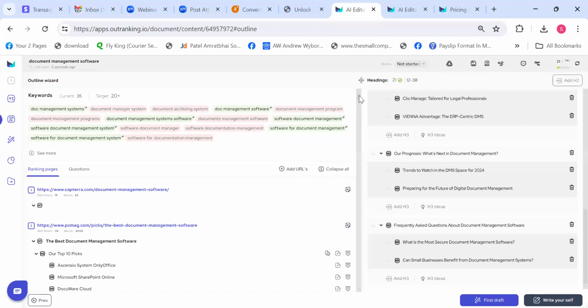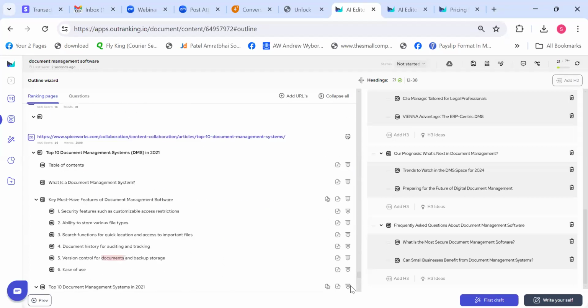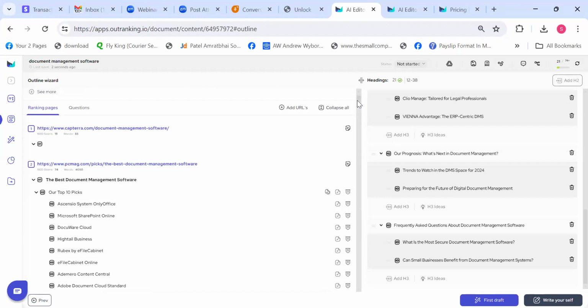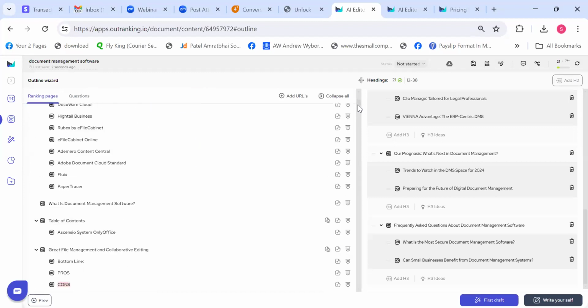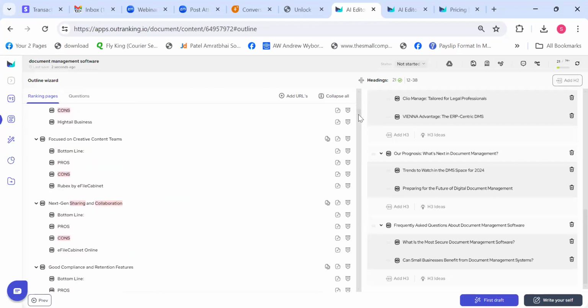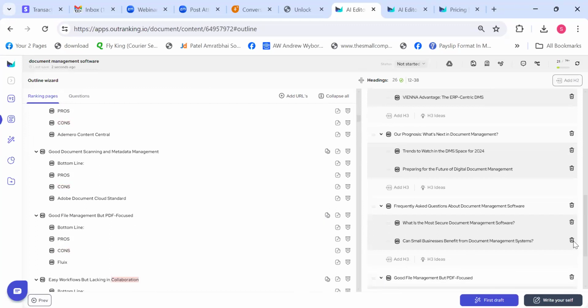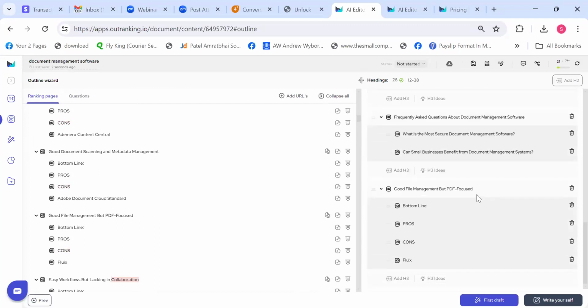Now below you will see that these are the top 20 pages which are already ranking for this particular keyword, that is document management software. And you can see what sort of outlines they are writing in the form of H2s and H3s. So let's say if you want to add something that you are missing out on and you want to add it to your outline, what you can do is you can simply click here and this particular H2 along with the H3s will be added to your outline at the bottom. Now, you can rephrase it, and this way you're not missing out on anything that your competitors have. So you can analyze what your competitors are writing and accordingly add something if you're missing out on, and then you can move forward.